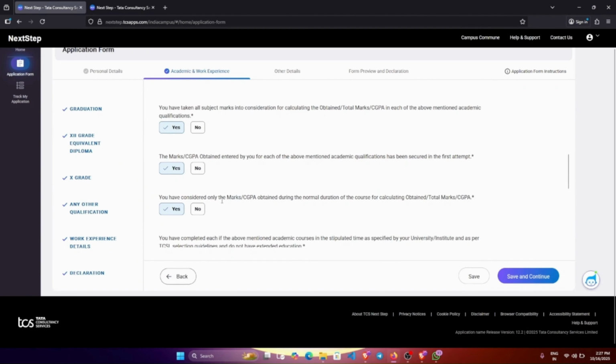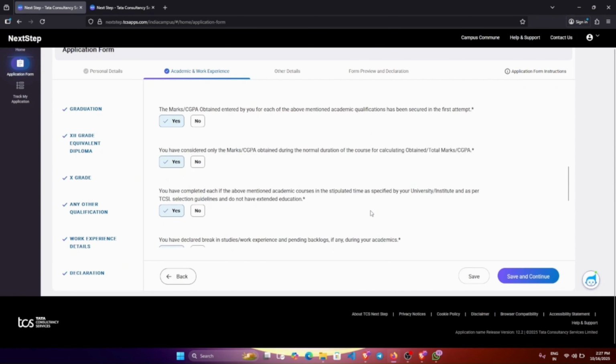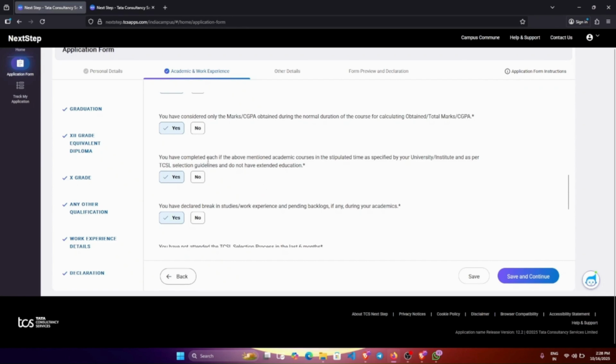Have you considered only the marks or CGPA obtained during the normal duration of the course for calculating marks obtained or total? Definitely yes, we have calculated in this way. So again, there is another question. Have you completed each of the above mentioned academic courses within the time as specified by your university or institution? So again, they are the same thing. They are asking in multiple ways.